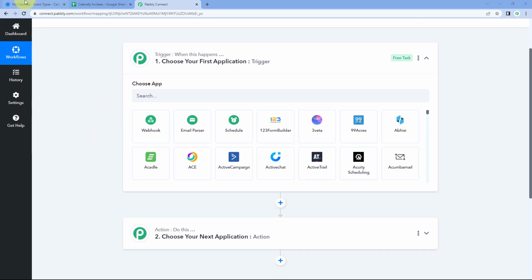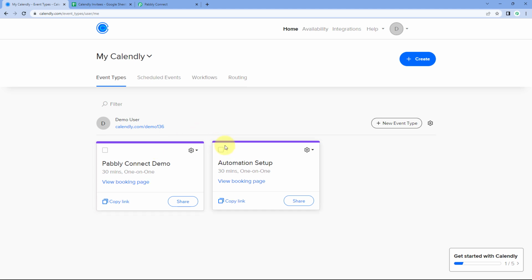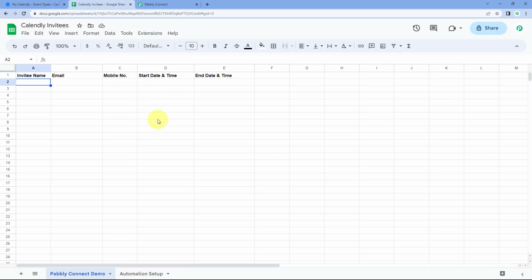The idea here is, in my Calendly account, I have created 2 different events. The first one is named Pabbly Connect Demo and the second one is named Automation Setup. Whenever a new invitee is created, when a user books an appointment with me for this Pabbly Connect Demo event, I want to add the details of that invitee in my Google spreadsheet, in which I have created a sheet named Pabbly Connect Demo. In this sheet, I want to enter the details of that invitee.